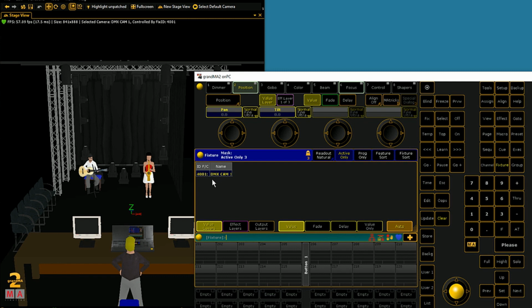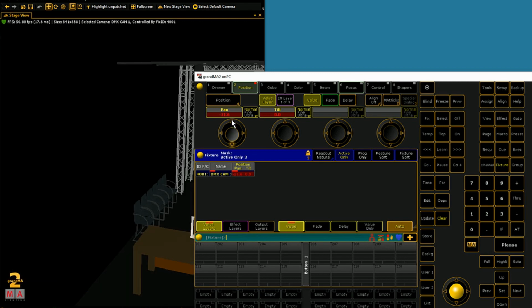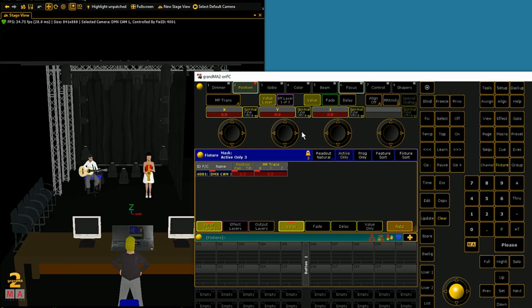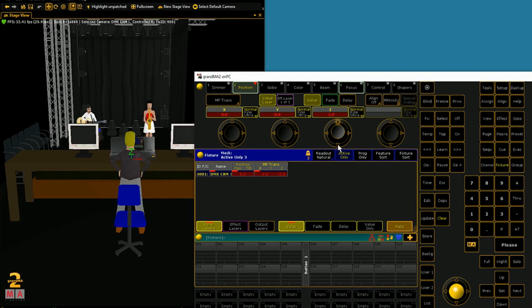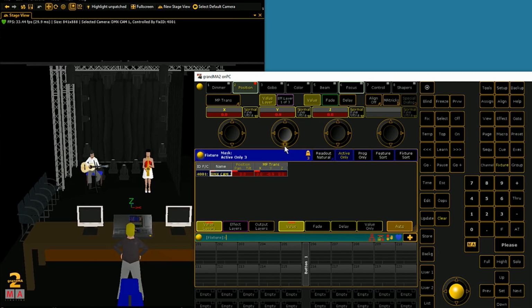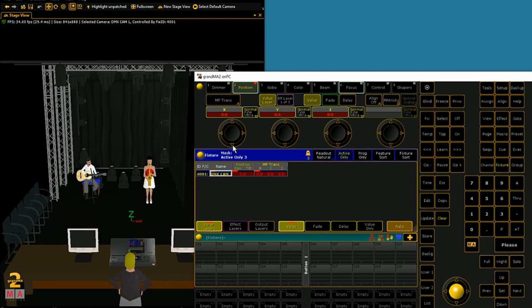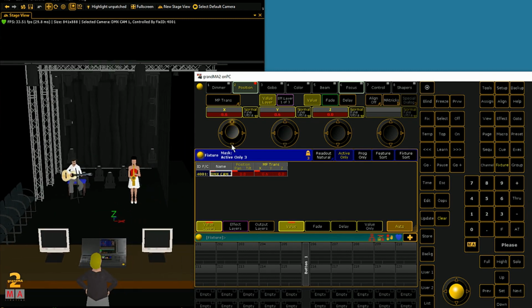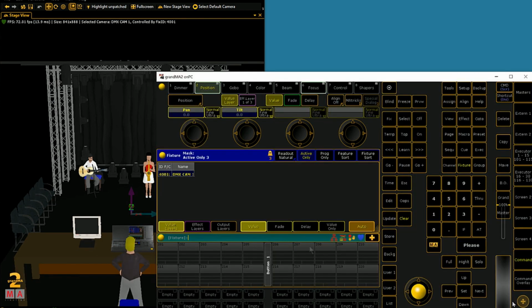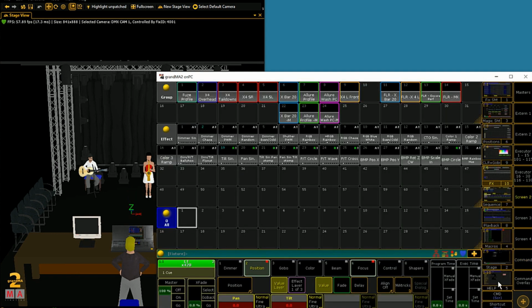So I'm going to select fixture 4001, and we can use the pan and tilt, zoom, and XYZ parameters, which I think you're going to find really useful. Even though it's your default, I like to store the first position as a preset. So I'm going to double click please to activate all the parameters, and then I'm going to save it into the all preset pool.